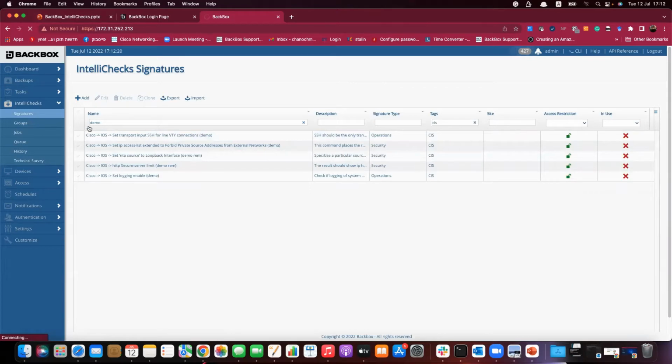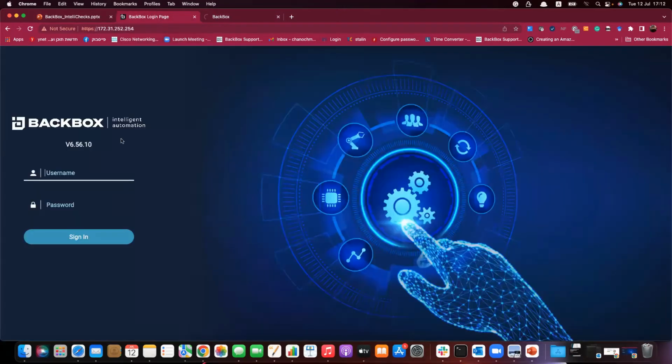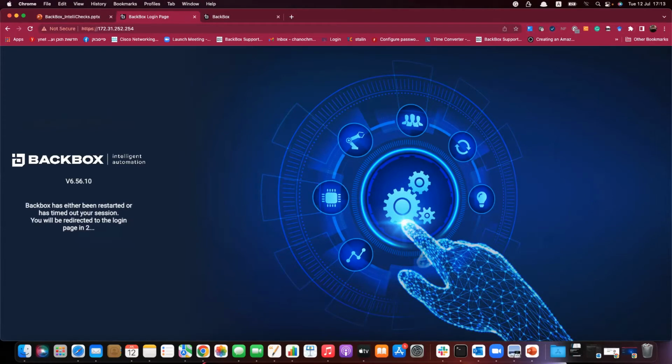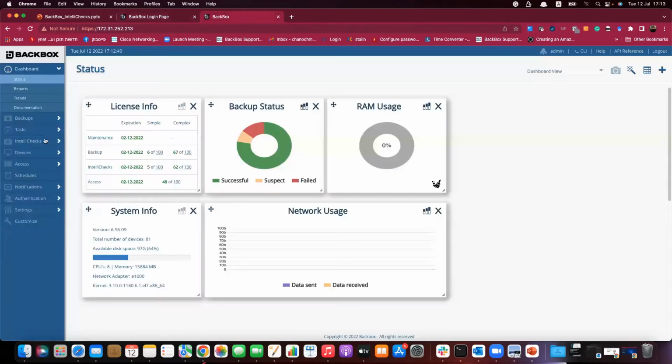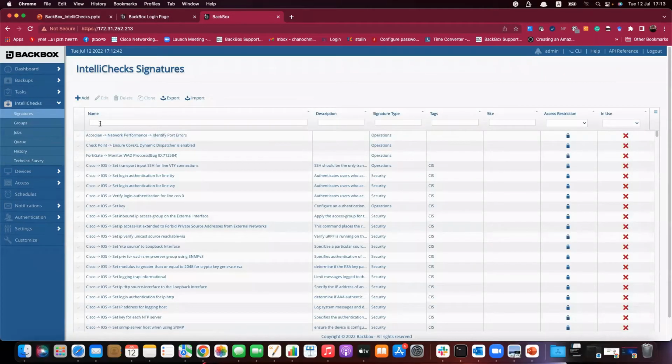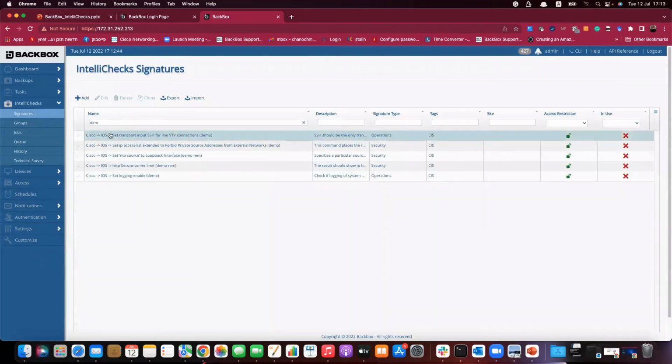Disconnected, some network issues. See, it came back.